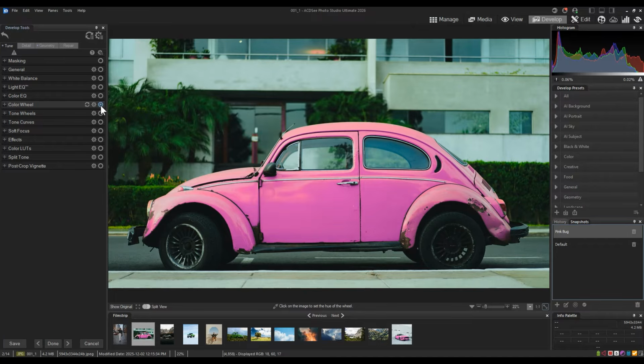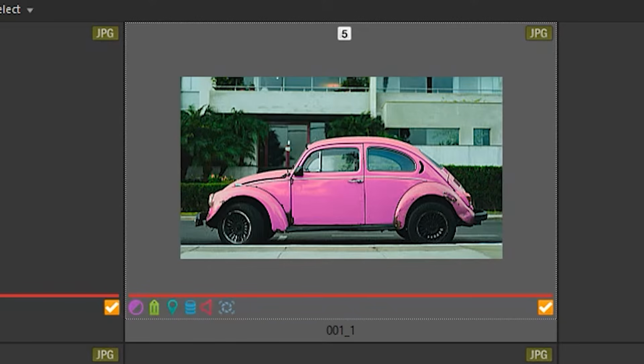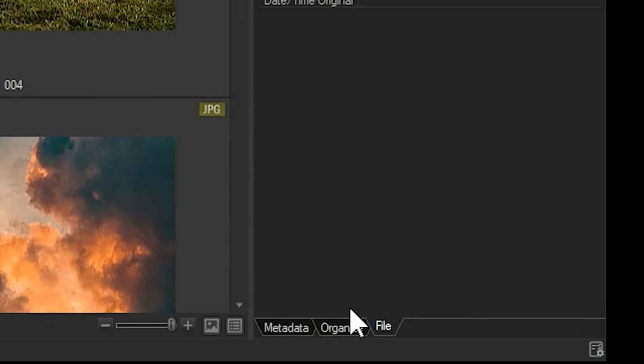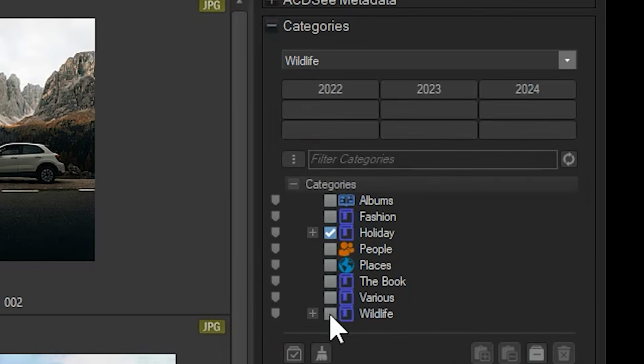The next icon is the categories icon. Categories are a form of ACDSee metadata. They allow an image to be searched or cataloged based on the category you have added. Categories can be set in the Properties window and the Organize tab. You can see this image has a blue checkmark next to the holiday category.